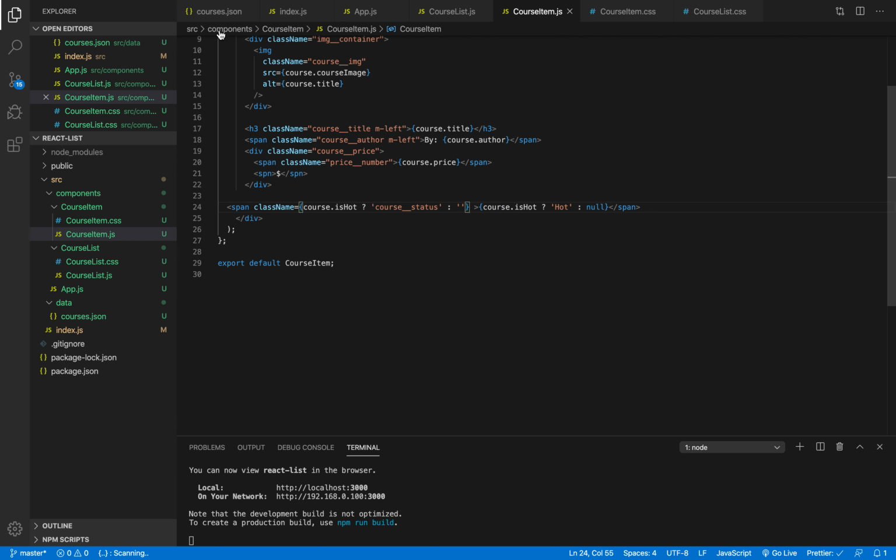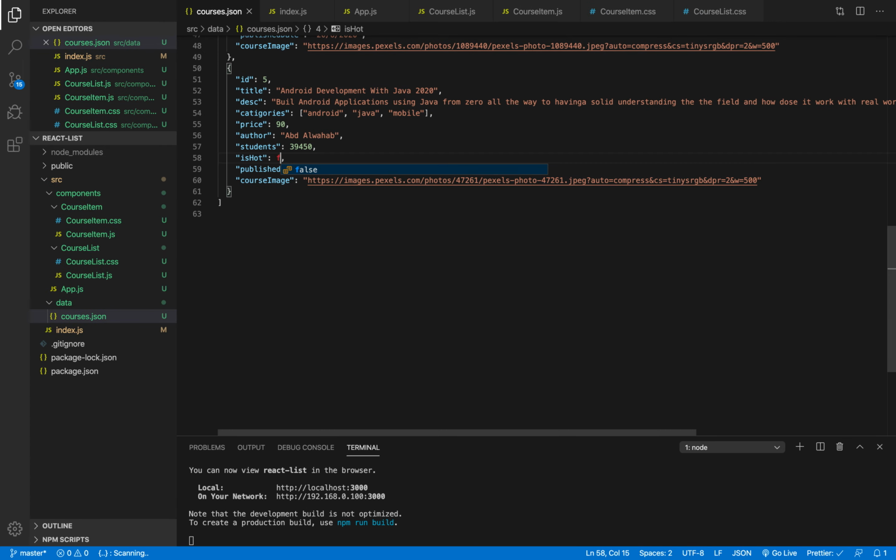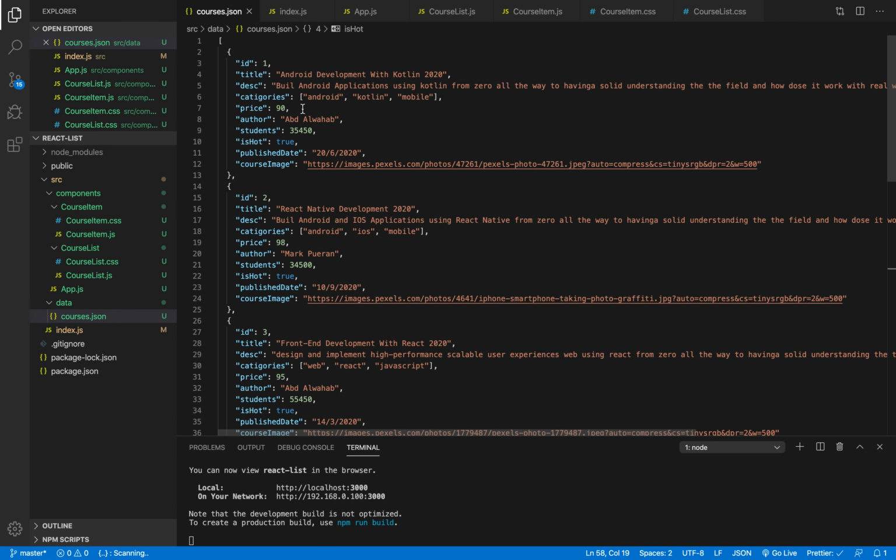And in order for us to make sure that our code is working, I'm gonna make all of these true. So this one true, and the last one also true. So let's see if our code works. Yeah, indeed we are getting all these hot courses. However, I'm gonna say this one false and the first one as well. So let's see here if it works. So the first one and the last one, yeah, our code worked just fine.